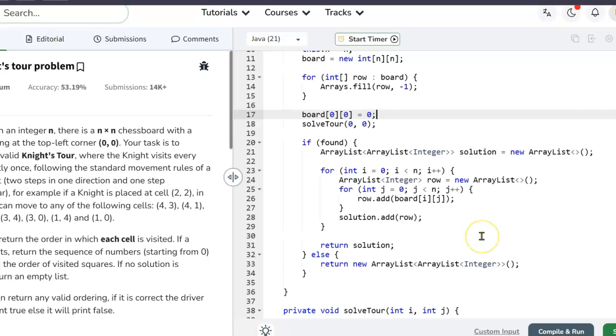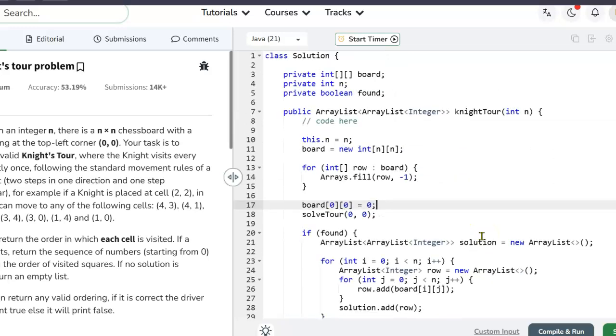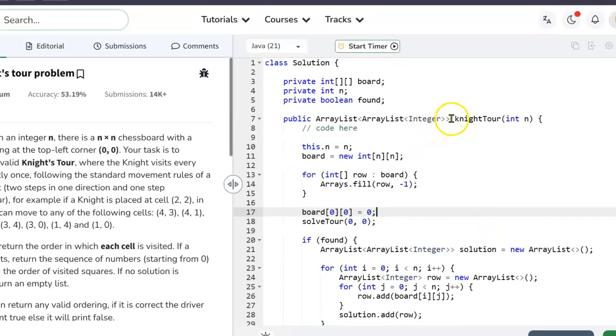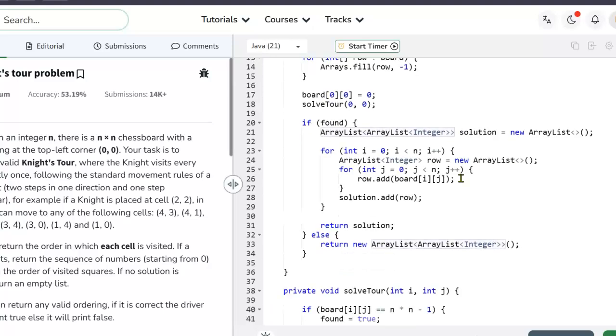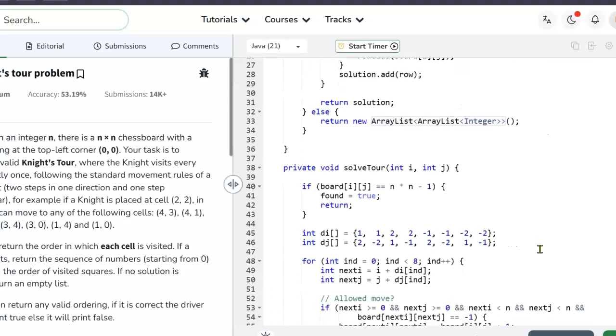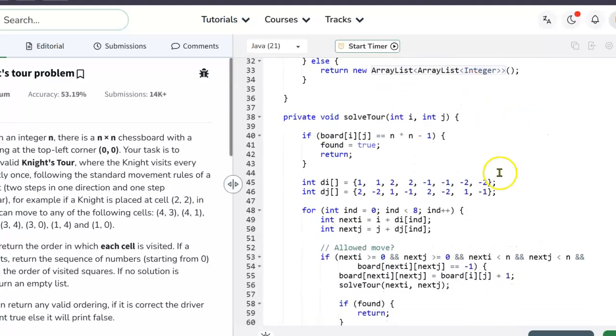We'll go over this found here. This is just because the requirement is that for some reason, you've got to return this as a list of lists, not a 2D integer matrix. So this is just to convert from a matrix to a list of lists. Okay, solve tour.